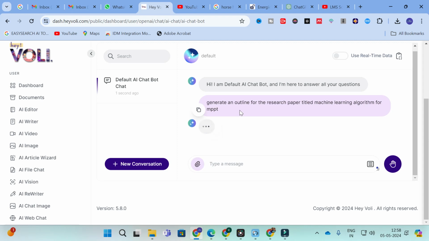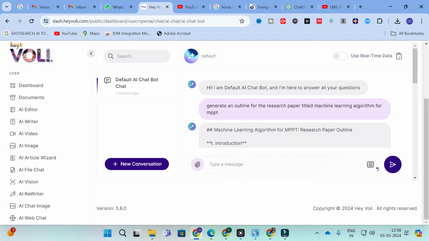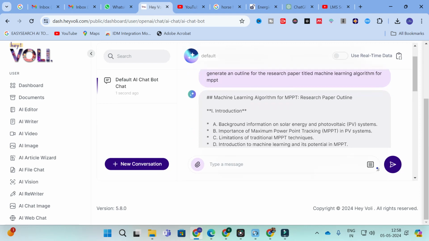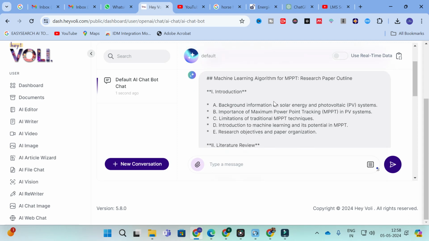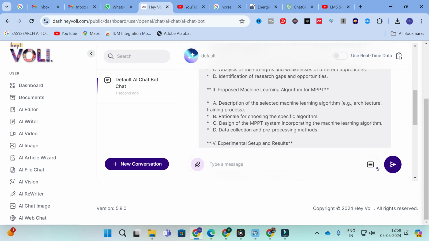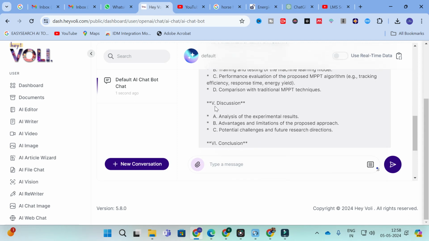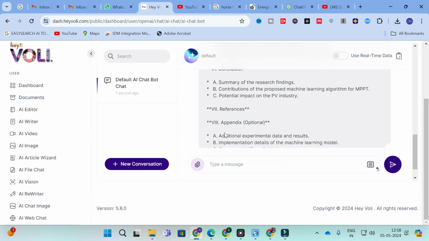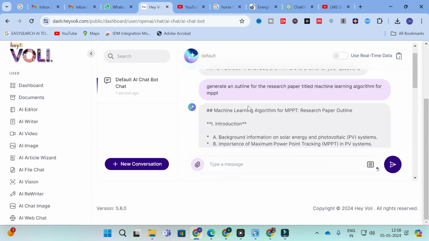Here you will also have an option called attach. You can attach any image also, and accordingly it will generate content. Yes, our outline has been generated. Here you can see the research paper outline, machine learning algorithm for MPPT: introduction, literature review, proposed machine learning algorithm for MPPT, experimental setup and results, discussion, conclusion, references, appendix. So these are the different outlines generated.